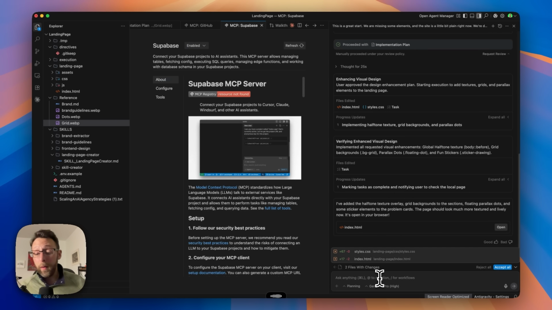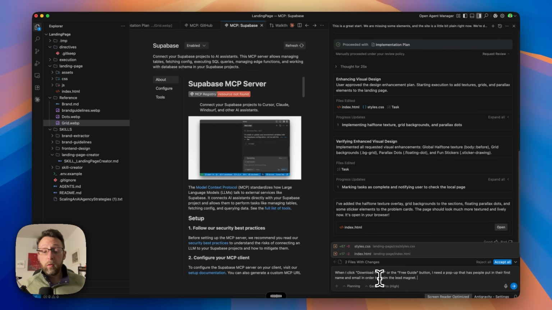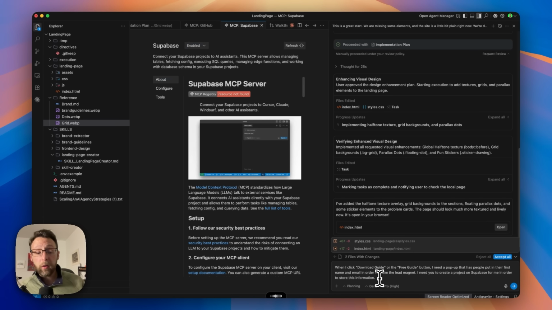When I click download guide or the free guide button, I need a pop-up that has people put in their first name and email in order to claim the lead magnet. I need you to create a project on Supabase for me in order to store this information. Make sure to use the Supabase MCP.